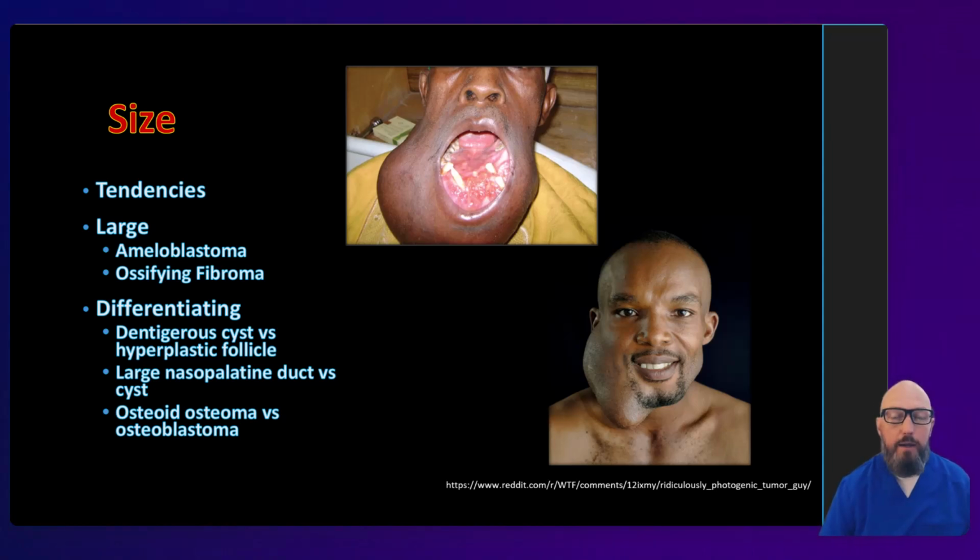Hello and welcome back. In this video, we're going to cover three letters at once: the S for shape, the second S for size, and the I for internal structure. Now, none of these are quite as foundational as location or borders, but each does give you useful information. So let's start with size.